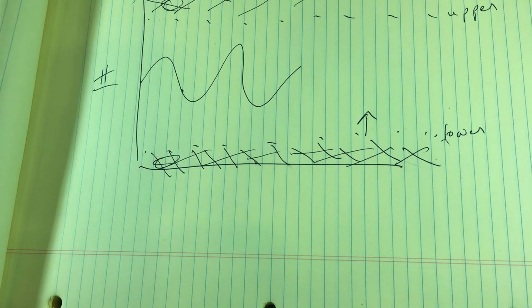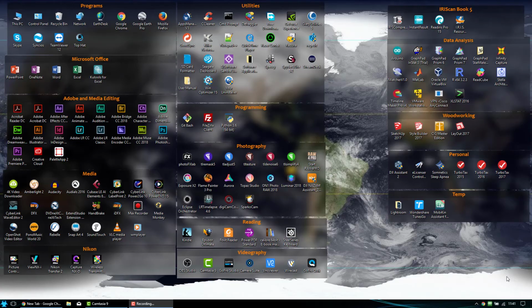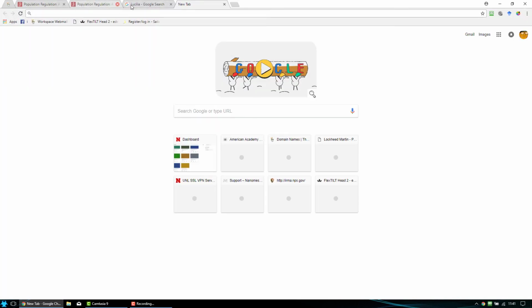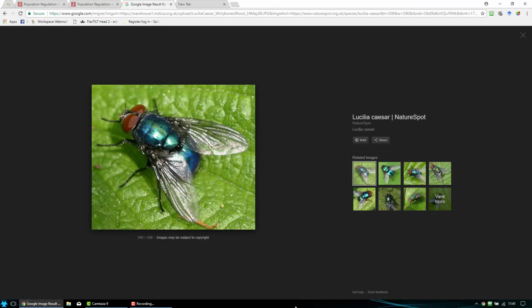And he took Lucilia sericata and started rearing them in cages. We have the very same insect in cages in my lab. It's a blowfly, okay? I know you can't see it. Just give me a sec.